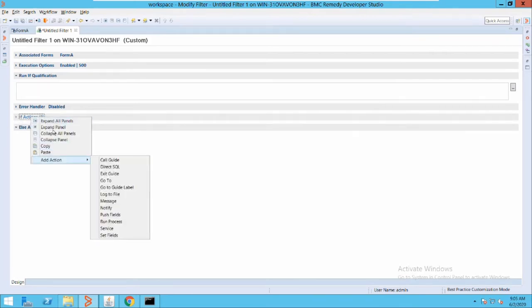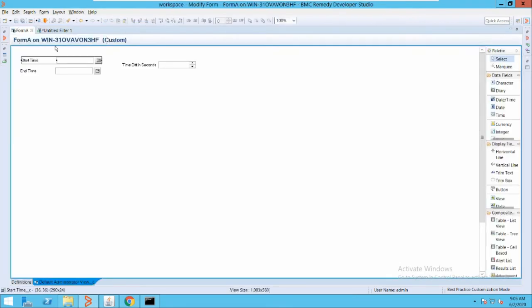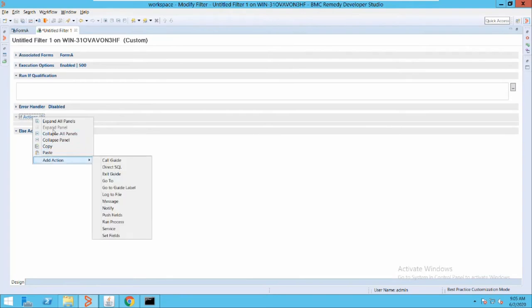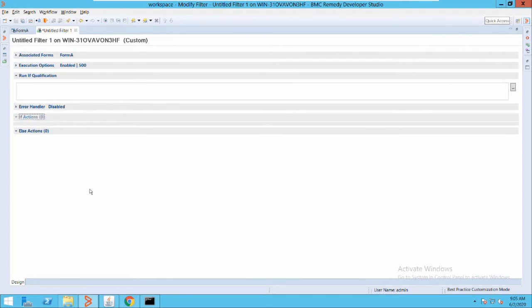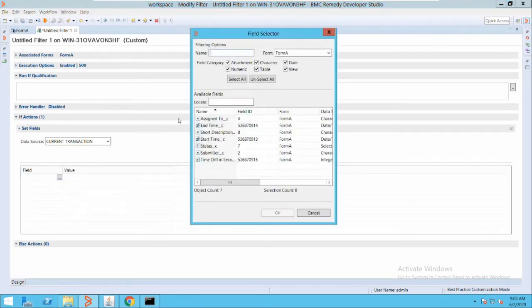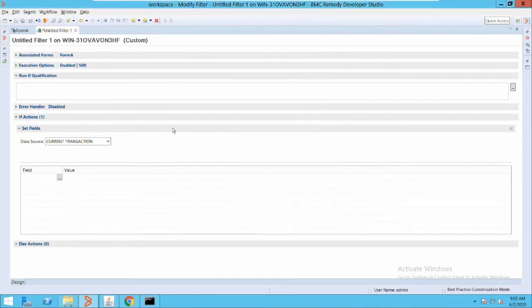Before going on to the actions, I'll give you a scenario. On this form I have two date fields, a start time and an end time. I will take the difference of these two and store it in this integer field, in number of seconds. Let me show you how we can use the filter actions. First of all, I will add an action, Set Field. Now I need to calculate a date difference, so from here I will select this field, which is time difference in seconds.